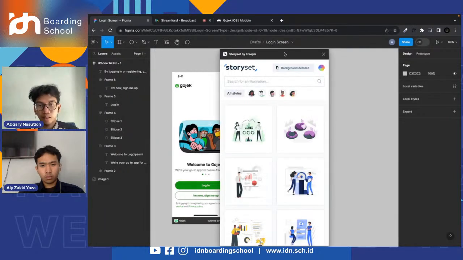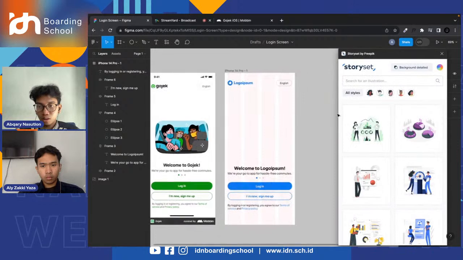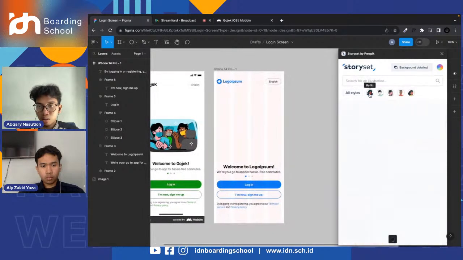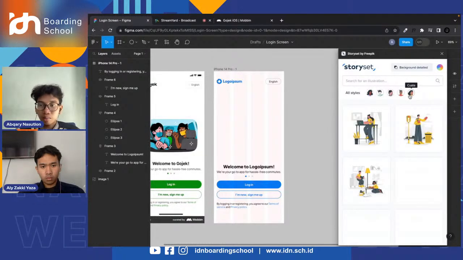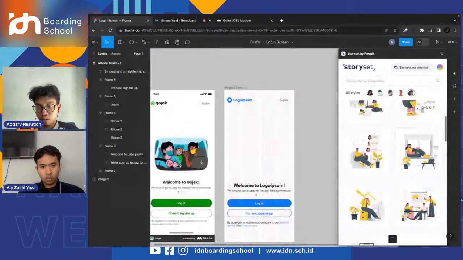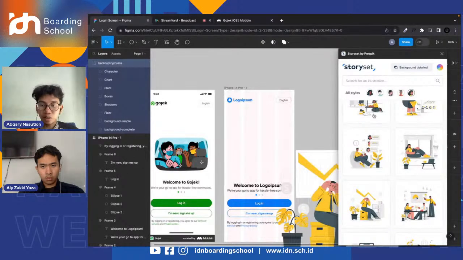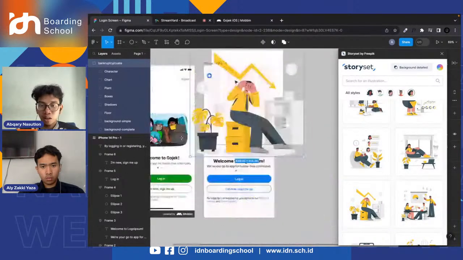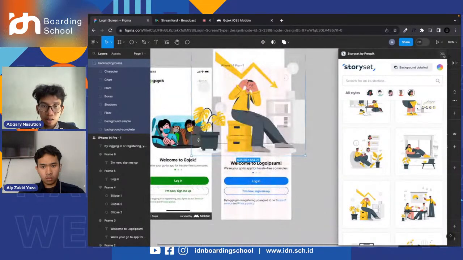There are many styles: Rafiki, Bro, Amico, Pana, Cuate. I like Cuate the most. For example, it is like this. Just use any of these illustrations. It's for free, and then you can move it into your frame.